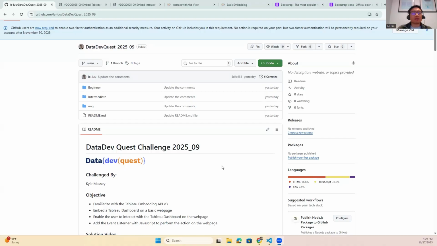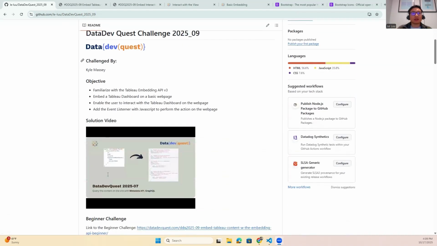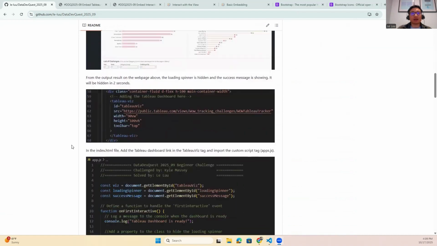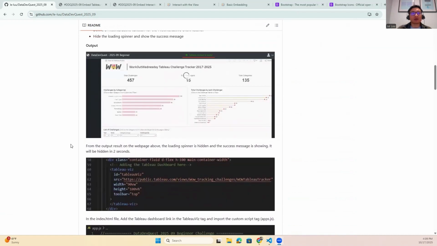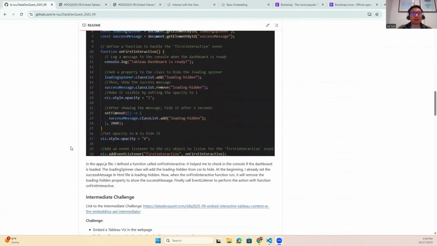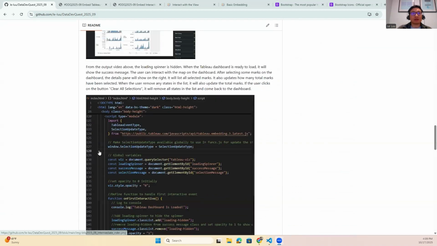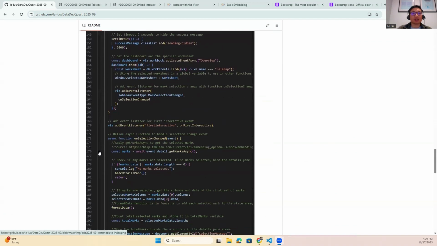I already published the solution on my GitHub, so you can access this link. From here, I have the folder for the beginner solution and the intermediate solution. I also explain in detail what the challenge is about and the solution in the README file on GitHub.